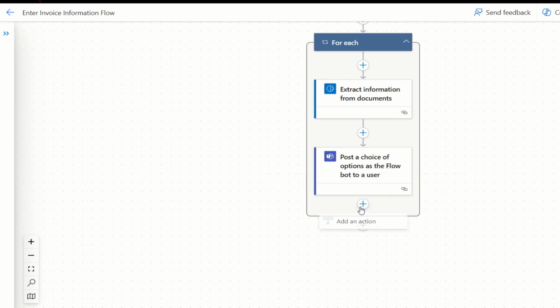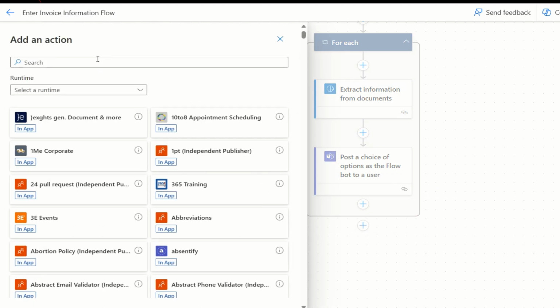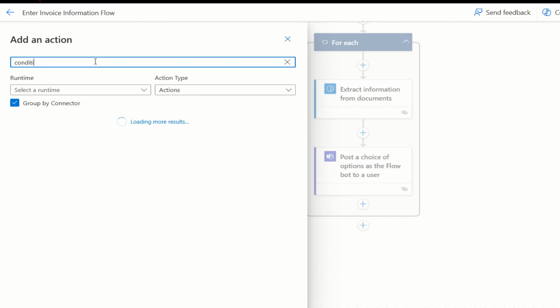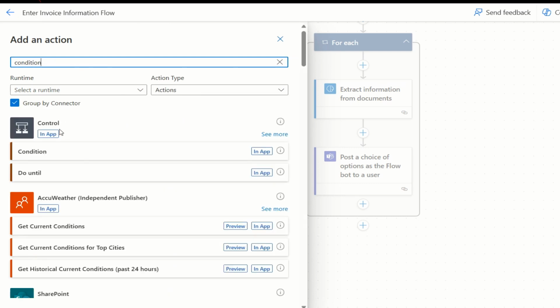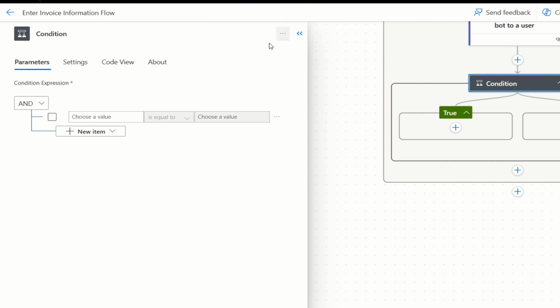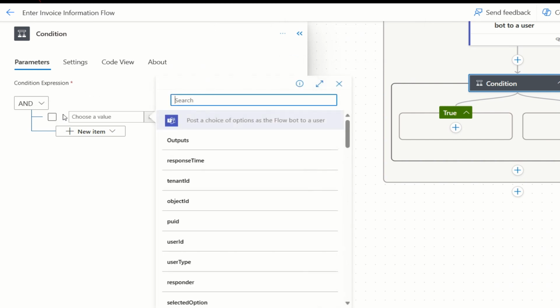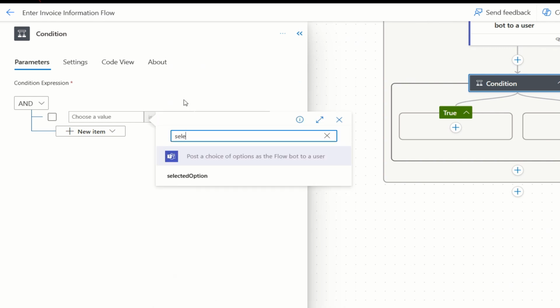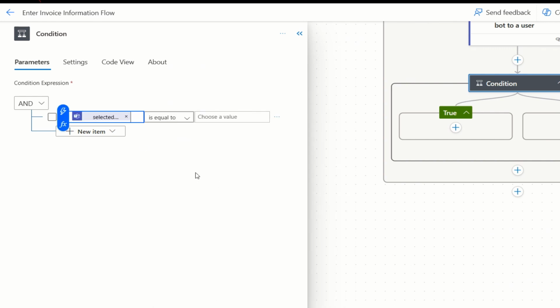Now let's add one more step in our flow, and that would be a conditional control step. So once you search for control, you'll select condition. Now in this one, let's search for the dynamic content, and you will search for selected option because our condition will be based on the option that is selected in the approval, and is equal to yes. So let's say if the option selected is yes, now what would we want to do in that scenario?